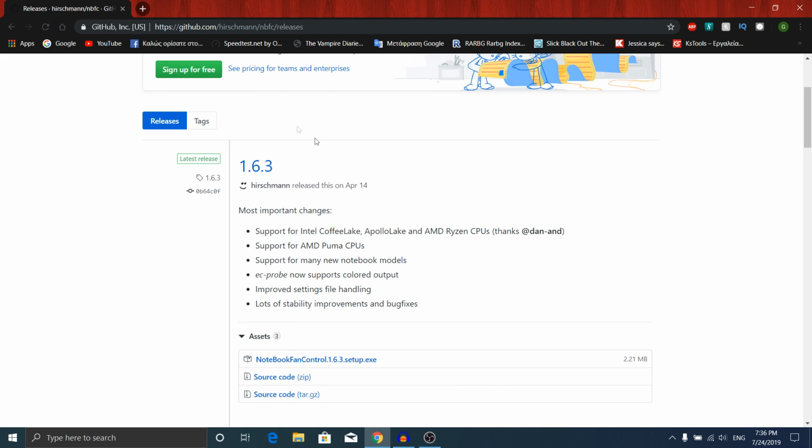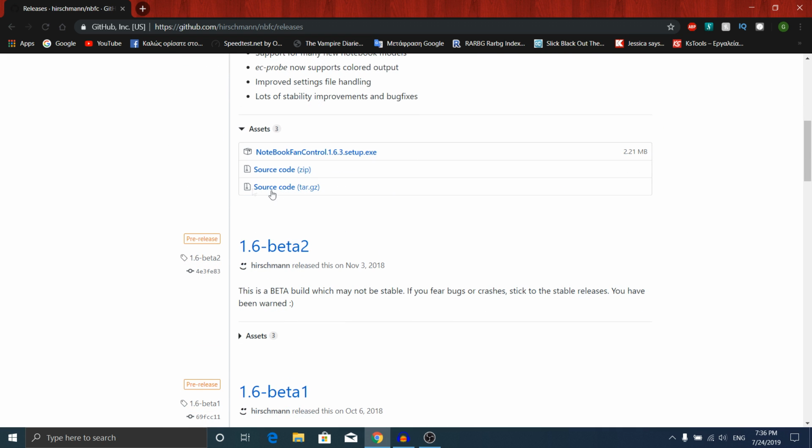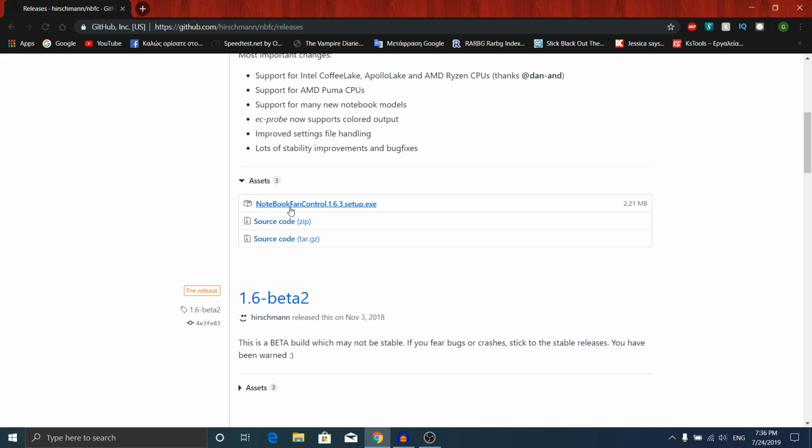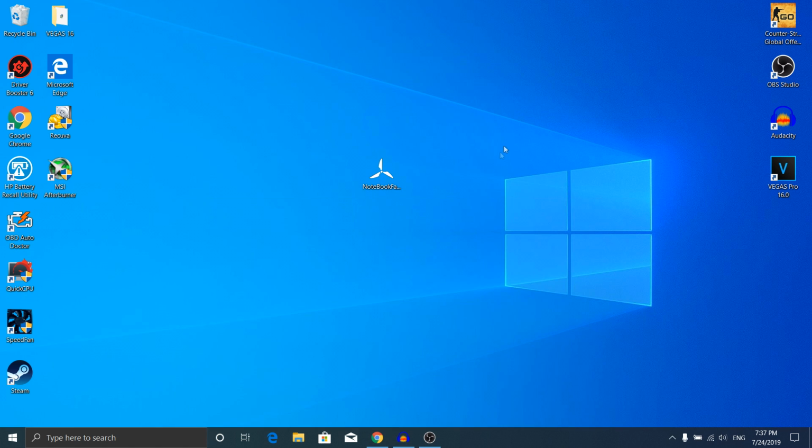Once you're in the latest version, scroll down a bit to where it says assets and click the .exe setup. Do not click the other ones because they are source code. Click on top of it and it's going to start downloading. It's only 2.2 megabytes. It's not a lot at all.